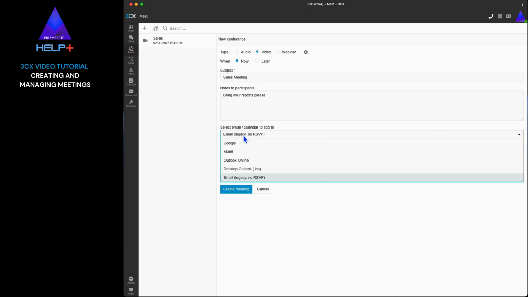Google Calendar. If you use Google, the meeting will also sync with your Google Calendar. Microsoft 365. If you use Microsoft services, the meeting will also sync with your calendar. Outlook Online. If you use Outlook Online, such as hotmail.com or outlook.com, the meeting will also sync with your calendar. Desktop Outlook. The meeting will be downloaded, and you can send it via the Outlook app. The meeting will also sync with your Outlook calendar.